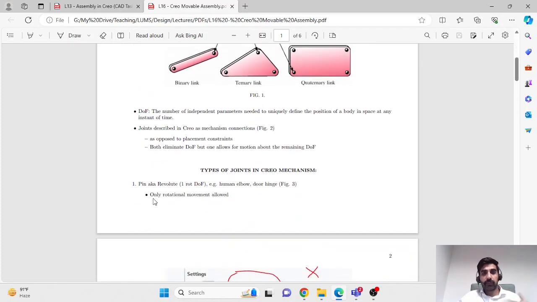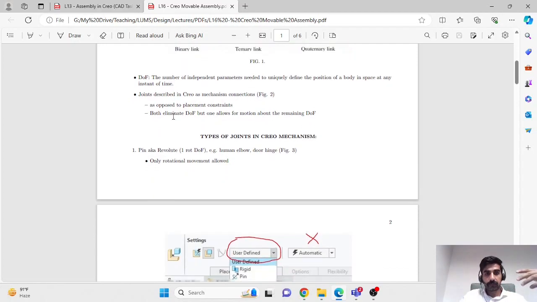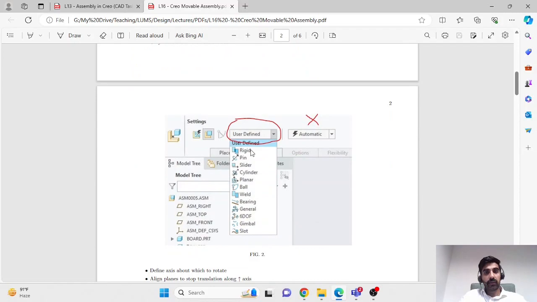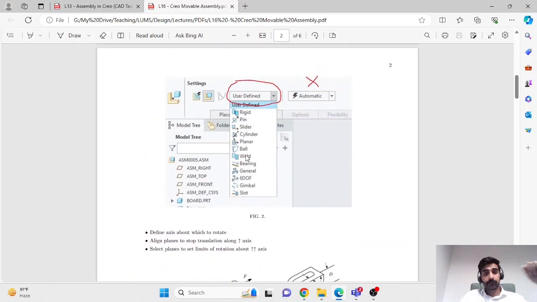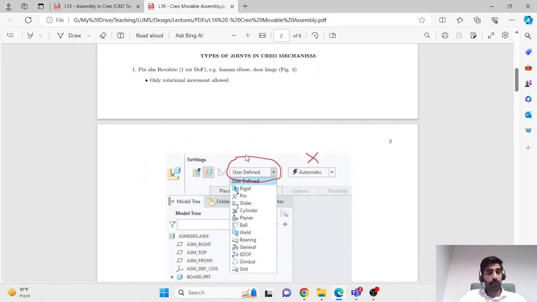We've already talked about degrees of freedom. Over here, there is a formal definition of degrees of freedom, and based on the degrees of freedom between two moving links, we can have different kinds of joints. As we'll see very shortly, Creo offers us a whole host of joints to choose from, and different joints have different degrees of freedom. In this document, I talk about some of the more popular joints that you might be encountering. We'll only be talking about three in this particular video, and I'll leave the rest for you as an exercise.